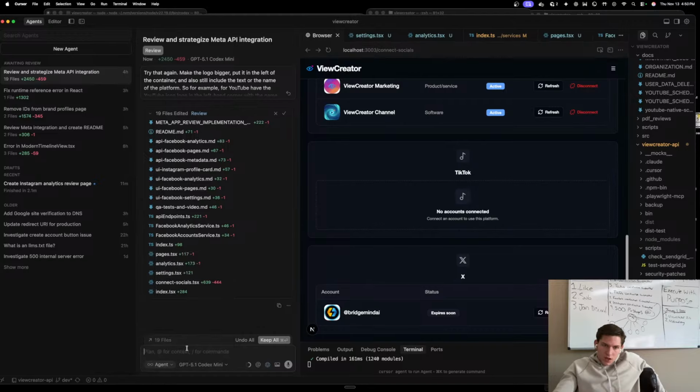All right, Codex mini. TikTok is not using the correct TikTok logo. Also note that I do not want these stacked. I want them in the left-hand corner of the container.